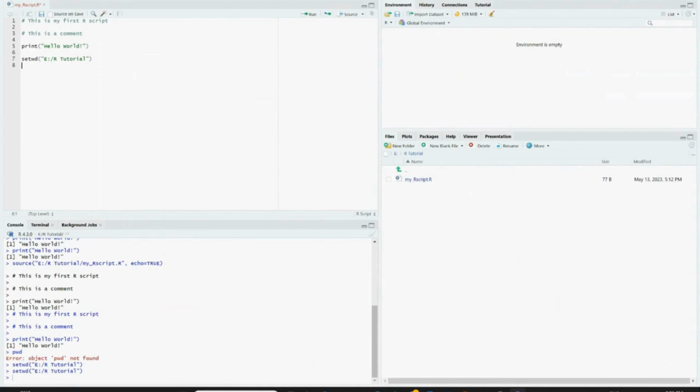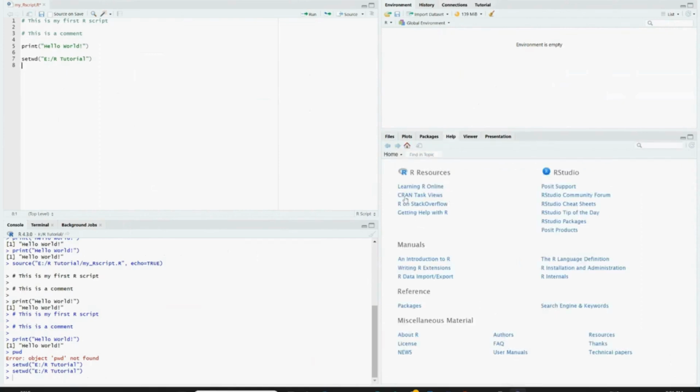The next thing we can check is how to access help and documentation. In most cases, you might forget something and you want to get some help. The best way to access the documentation is by going to the bottom right pane and clicking on Help. You can see you have resources: the manuals, references, miscellaneous material, help on RStudio, and many other things. You can click on anything that you want to understand.